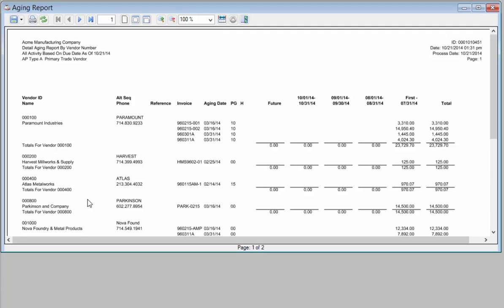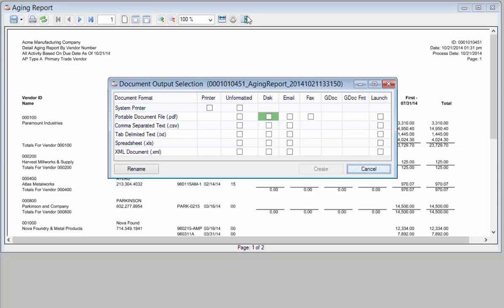Report output types can be pre-configured, or the user can be given permissions to select their own output format and type. Selecting the output selection buttons produces the selection window where the document format, PDF, CSV, etc., and type, save to disk, email, fax, an interface with Google Docs, or a simple launch, or just send it onto the system printer can be selected. When I'm done with my selections, I would select the Create button.